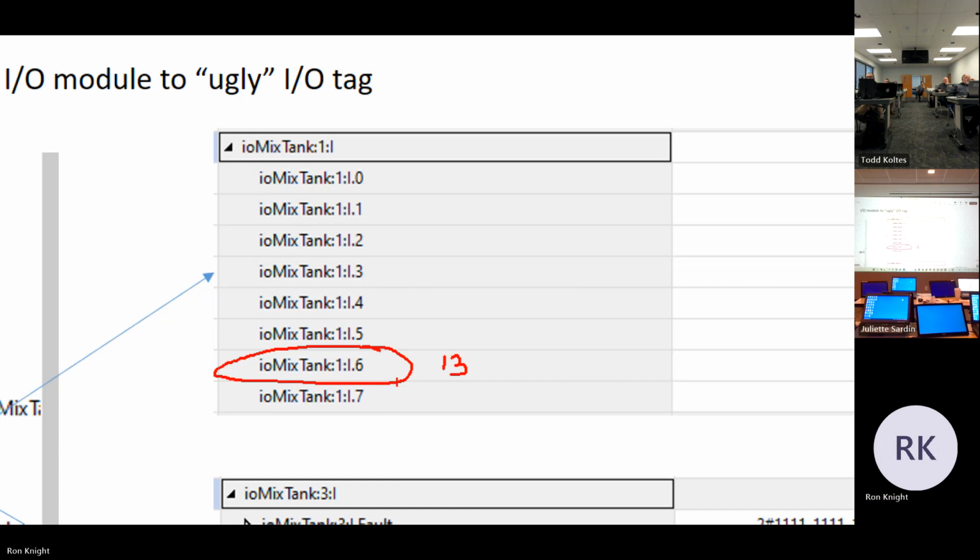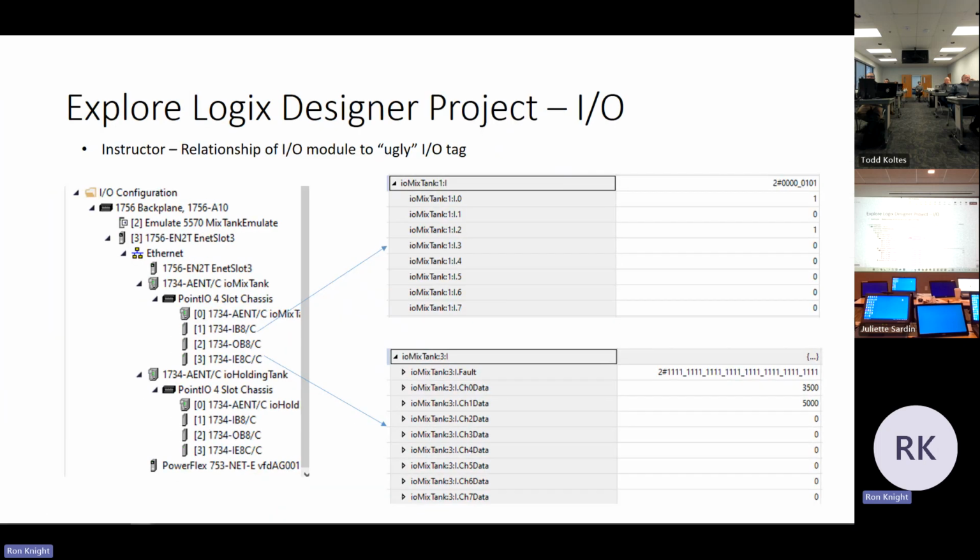We don't typically, and hopefully you don't, program with what I refer to as the ugly tag name. I call the Siemens one an ugly tag name too. I'm using the term equally, but hopefully you don't use that tag. Instead, in Rockwell, either we create an alias, or we buffer the IO, or we map the IO.